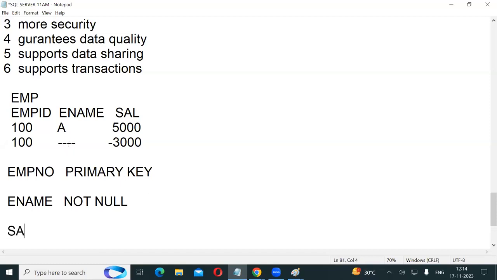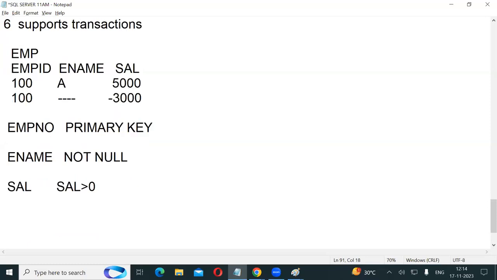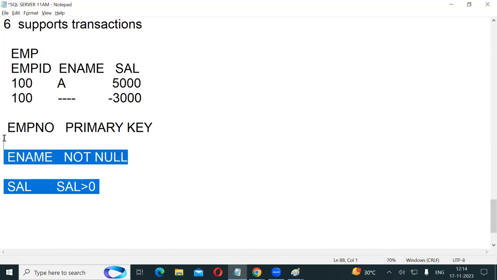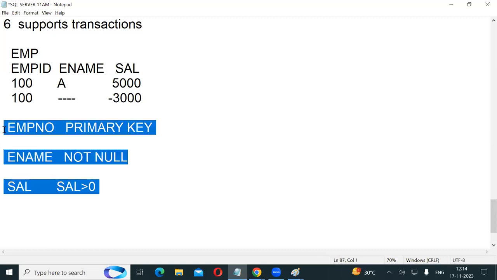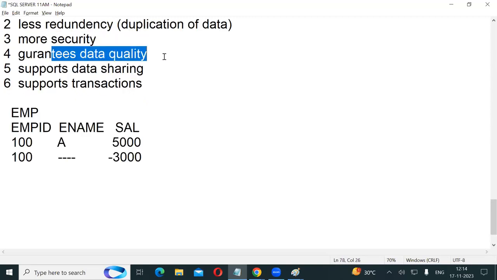Next one, salary. Declare that salary should be greater than 0. If you declare salary greater than 0, negative values are not allowed. Every time you enter salary, it must be greater than 0. If salary is less than 0, it is not accepted. So you don't need to write programs. Without writing programs, you can validate the data. So you can guarantee data quality.